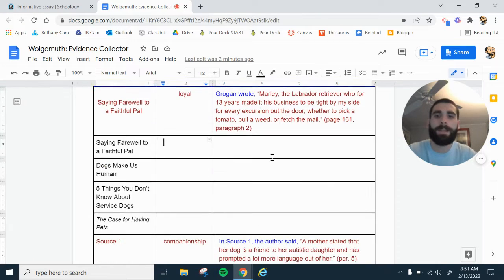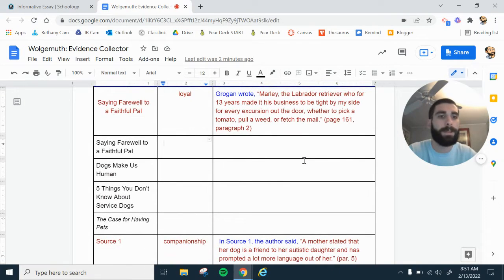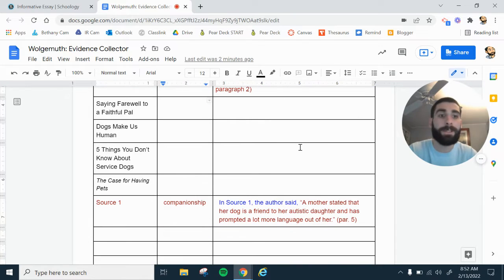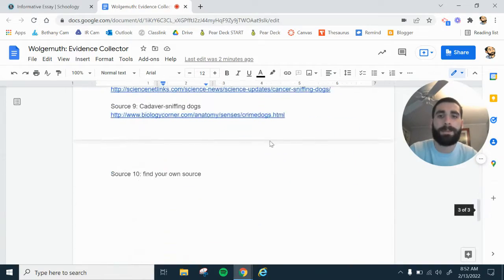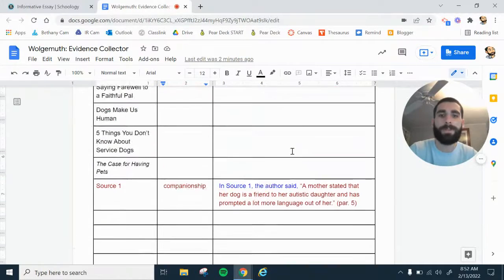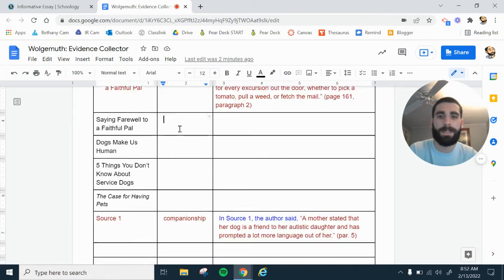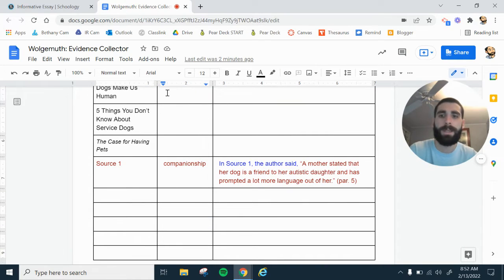And here you will see a table with a lot of open cells that you are going to fill in with your traits that animals can teach us and evidence from the text that we have read. And over here you can see there are some titles of articles that we've read about animals. And down below here you have a lot of extra sources that you can use as well. But by the end, you should have filled up all of these cells with evidence over here. These should be filled up with traits, and these should be the titles of the sources that you should use.